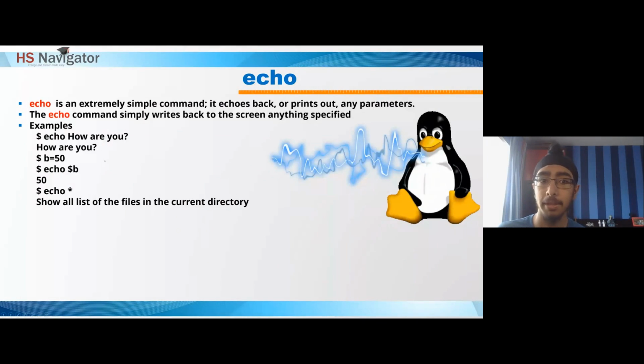Okay, so another command that's really simple but also used really often in Unix is called echo. Echo just echoes back or prints out anything that you type into it. So let's say you echo how are you, it'll just print out how are you. It's basically like the print command if you know Python, or System.out.println if you know Java. So echo how are you, it'll say how are you.